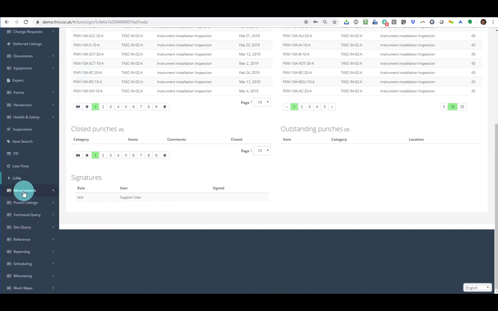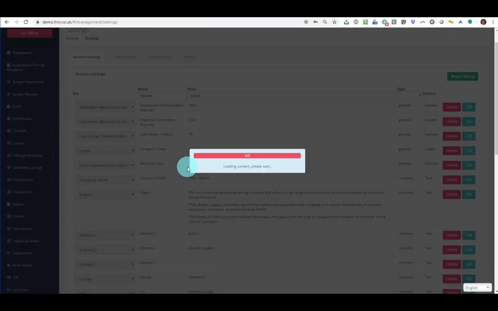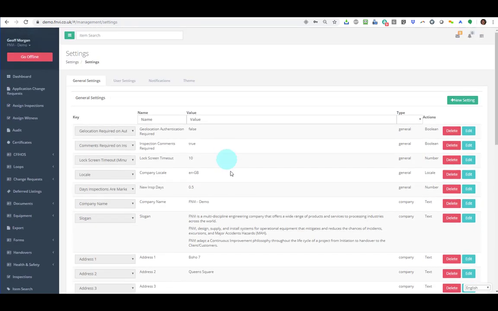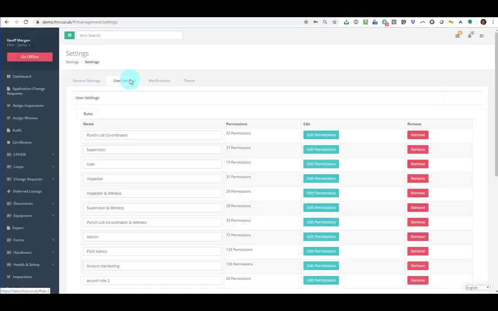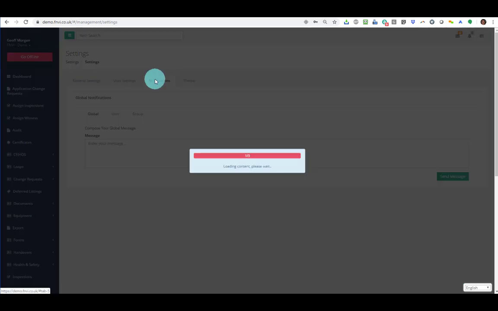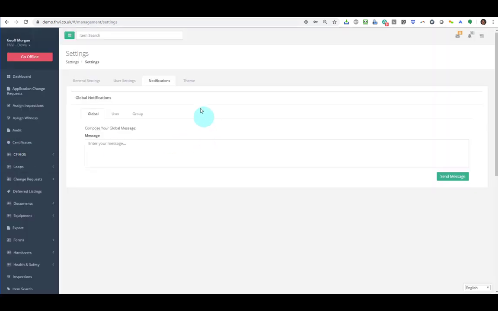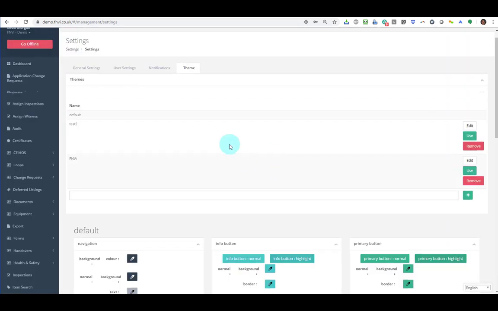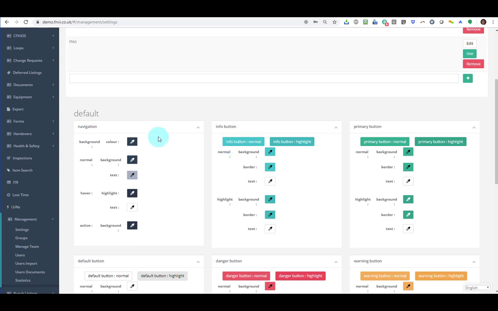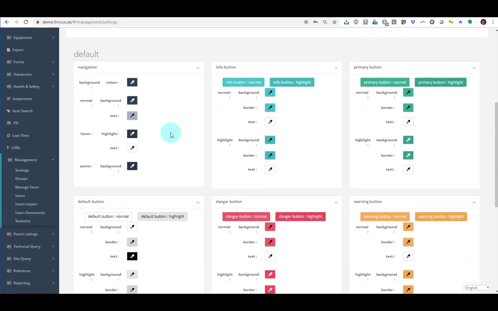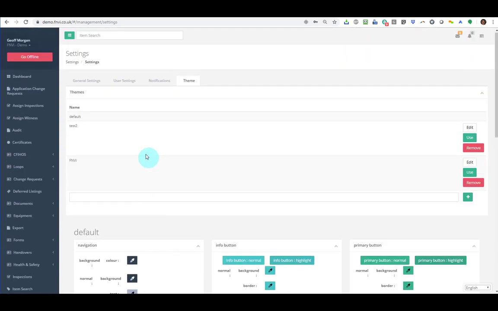Into the very interesting area of the management, this is where we set the application up of allocating users, what they can do, add the logos to the system, and what user settings, who's got which permissions, global notifications sitting under here. We can even change the colours and the themes and the banner colours and the background colours for the application in this management settings area.